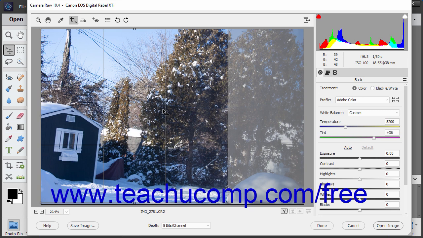To change its dimensions, place your mouse pointer over the sides or the corners of the bounding box until a double-pointed arrow appears. Then click and drag in either direction shown by the double-pointed arrow to change the bounding box's size.